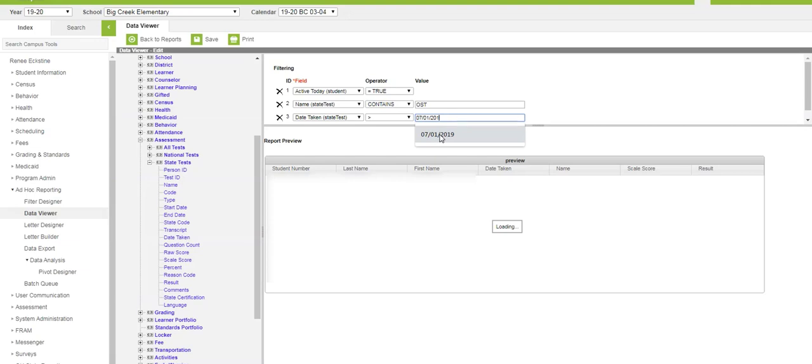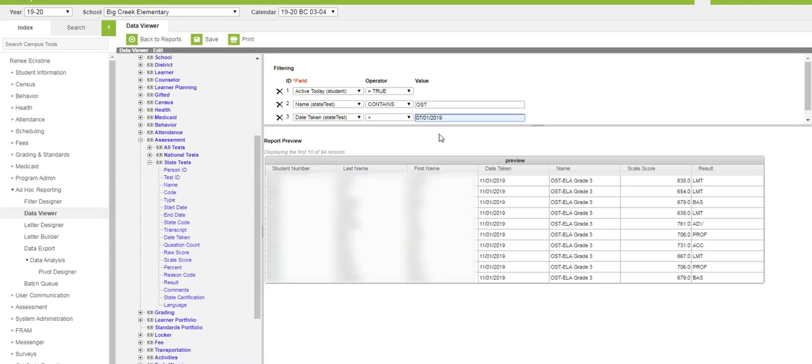I could take this further. I could bring in like the course and only bring in language arts. I could bring in a teacher's name just so that they could then look at their results or whatever, but I'm not going to go there. I'm just going to stop here, and then the report looks pretty good.